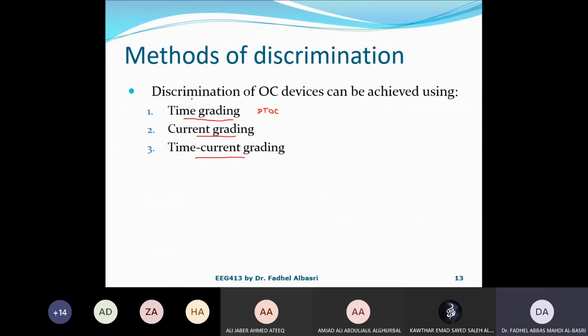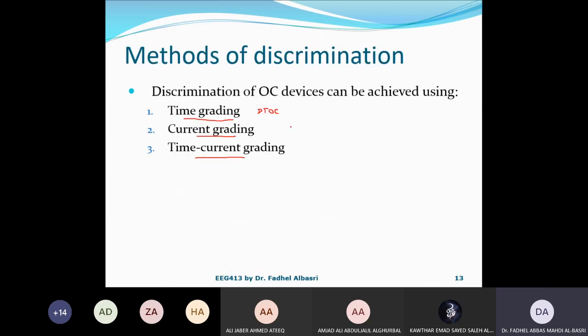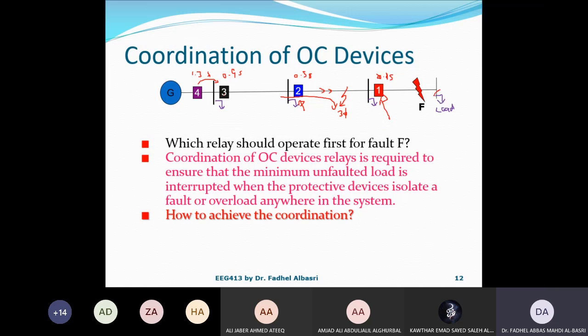for time grading. When do you use time grading? You use time grading when the Z source is very large compared to Z line. And so in this situation the fault current at the remote end and the fault current at the local end are very close to each other. This happens when the Z source impedance is very large compared to Z line. I'll show you later.